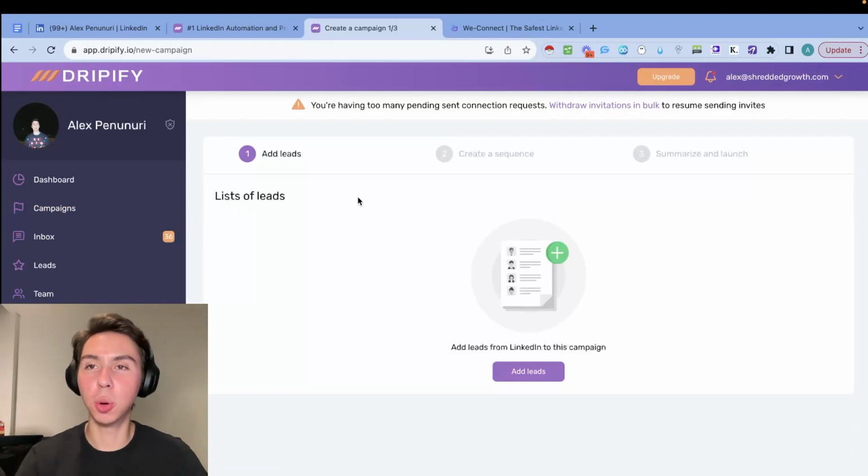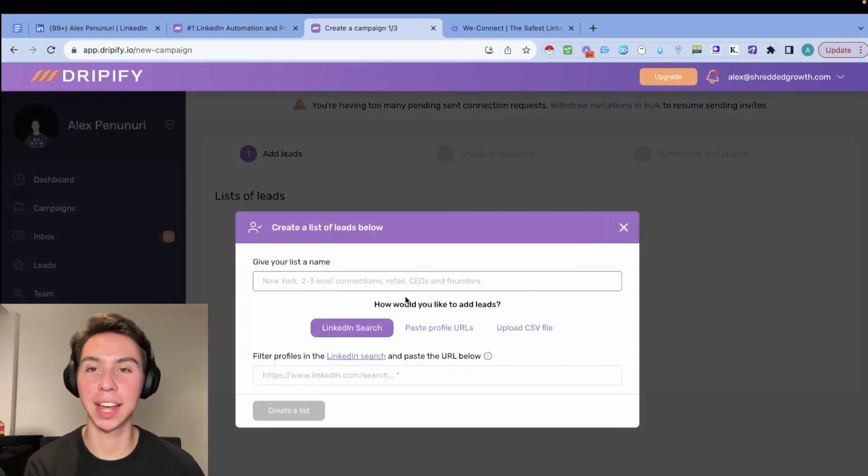So once you open Dripify, you're going to want to click on new campaign. So you want to go to campaigns and then new campaign, and then it is going to ask you to add leads. Okay, so that is exactly what you're going to do. We're going to click on add leads, and then we're going to have to give the list of leads a name.